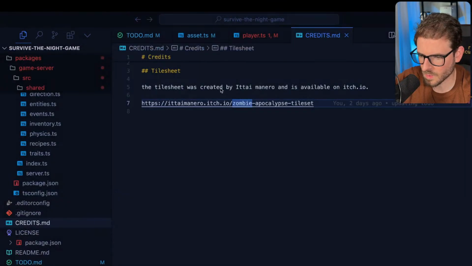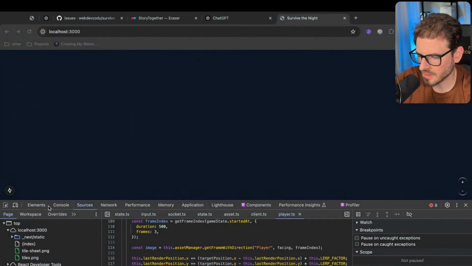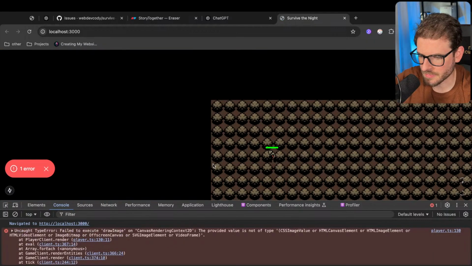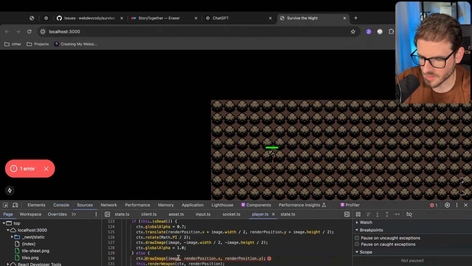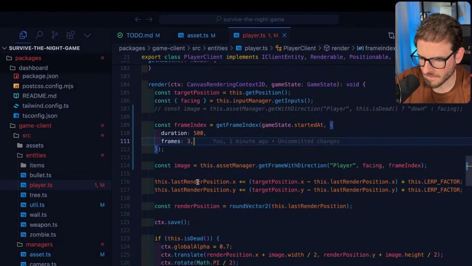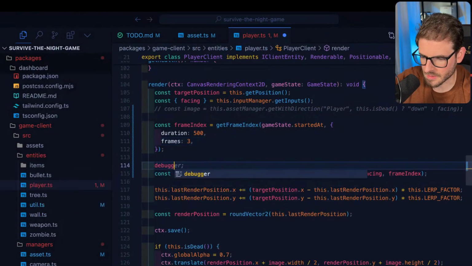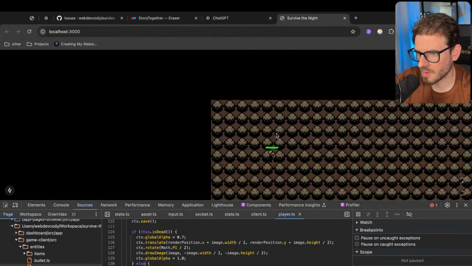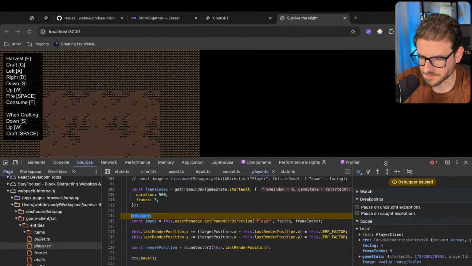Okay, so we got to figure out what's going on here. Why is this not working? Let's just do a refresh here. It looks like the game tries to load, but it can't draw the image because what I'm returning is just not a proper image. So what I'm thinking is I'm going to put a debugger here and figure out why it's getting the wrong image.